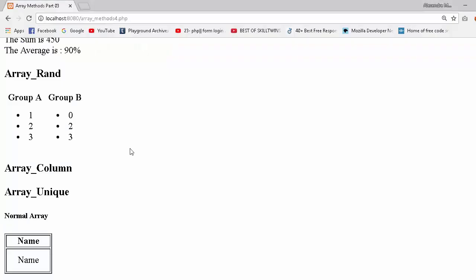And now let's reload and see again. We have in group A club 1, 3, 4, and we have here 5, 6, 7. Let's refresh and see again. We have 1, 2, 3, and 5, 7, 8. This is the array_rand method.